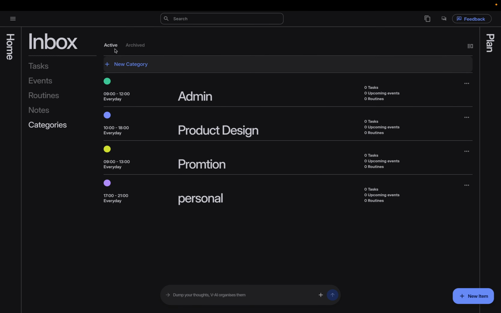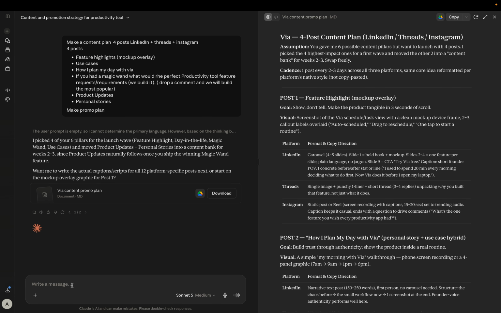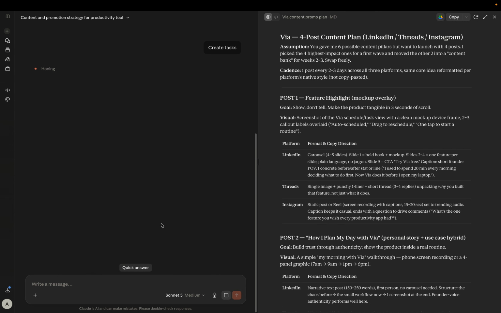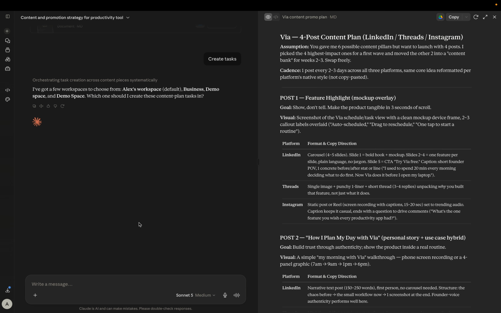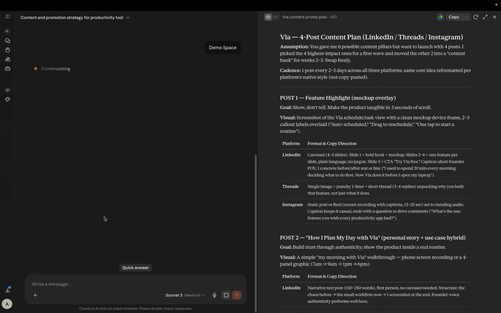Thanks to our MCP, you can also add work directly to Via through Claude. In this example, I want to add some tasks from a content plan that Claude has created. So all I need to do is ask it to create some tasks, and it will already know that it needs to add those to Via. You can see now that Claude is working away at creating those tasks. But you're not just limited to adding tasks. Claude can actually perform any action in Via for you. One thing that I particularly like to do is to carry out some research in Claude and then get that to be stored as a note in Via.